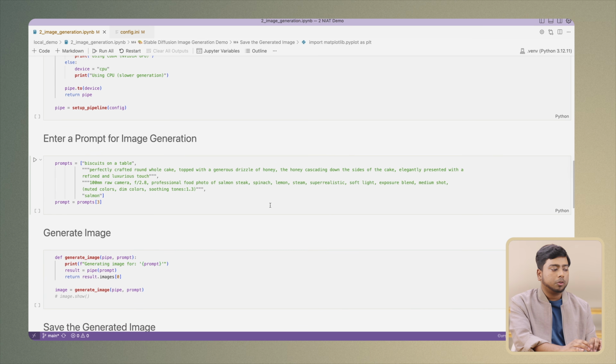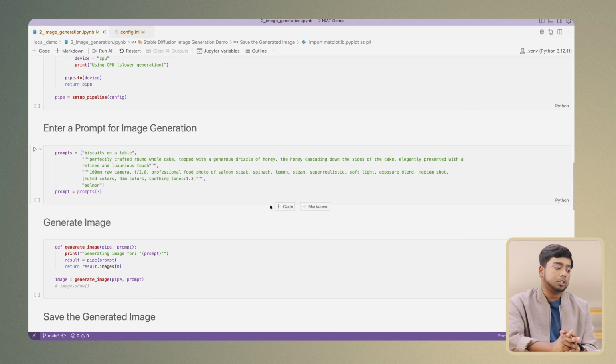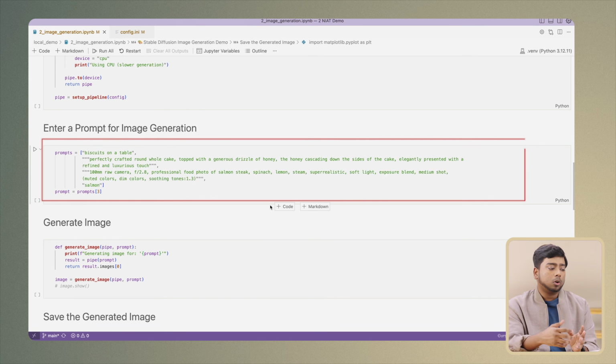First, we are going to create a prompt. This could be a prompt as simple as biscuits on a table, or like we saw when we engineered the prompt, this could be a more detailed prompt depending on the user who is generating the particular image. Let's take the example of a restaurant, let's say in Japan, who wants to generate images of fish, specifically salmon, on a plate, and showcase that on an online menu or an offline menu in order to attract customers to dine at the restaurant. So how do we do that?